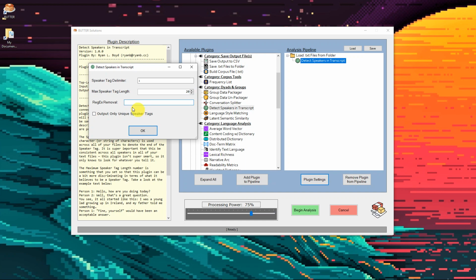Depending on what you want to do with these speaker tags, you may or may not want to have this option checked. For now, we'll just leave it unchecked. You can also try checking it and see how that changes your output to get a sense of what's going on.